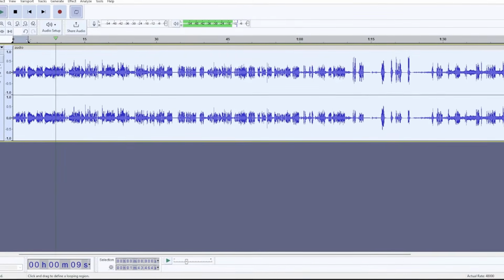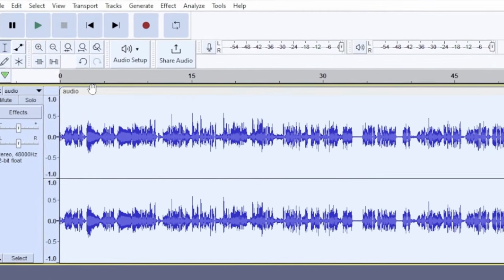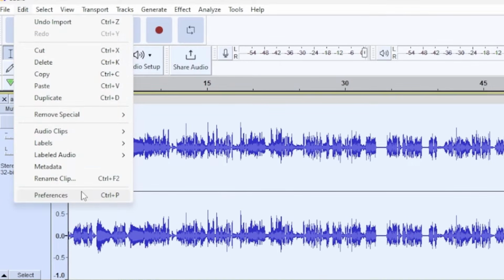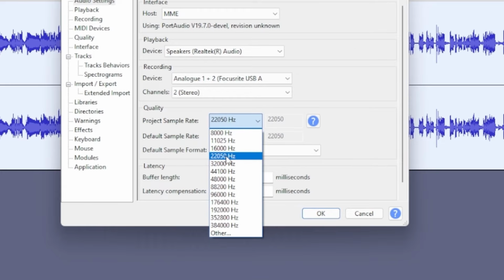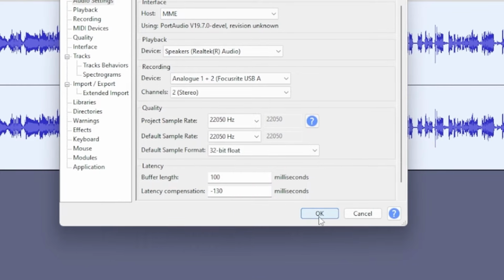Alright, we're not done yet. Don't get all excited now. Select your audio and go to Edit and then click on Preferences. Change the project sample rate to 22050 and then click OK.